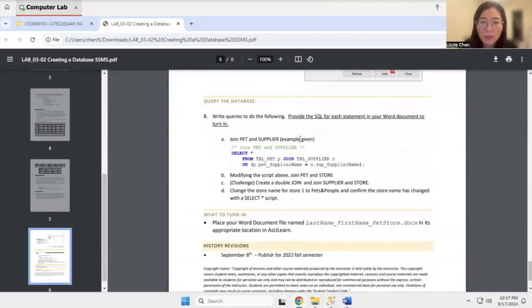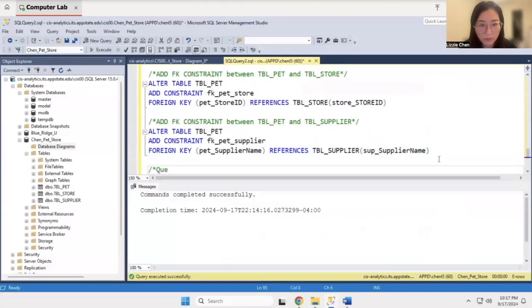the data. So for the first one, we want to join the PET and suppliers. Remember, both of the PET and suppliers, they have the same variable, which is supplier name, right? So we want to select them from the PET's data and join to the suppliers. Step 8, let's see, it's 8. So now we want to join PET and supplier, right?